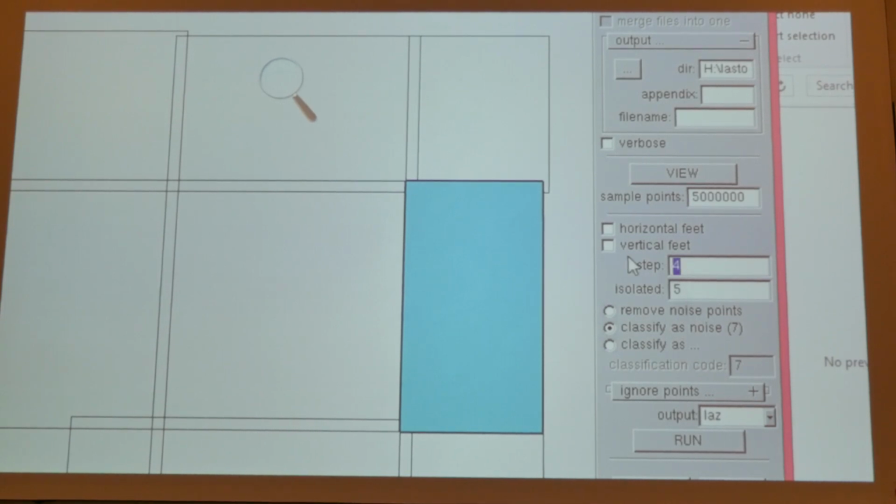So let's just write here 0.5 meter in that current step direction. And let's say if there are 3 other points or less, then they're isolated. I'm not sure if that's going to work yet, but we have to start somewhere. The isolated points will then be classified with classification 7. That's exactly how it was in the original data. All the noise points were classified as 7.